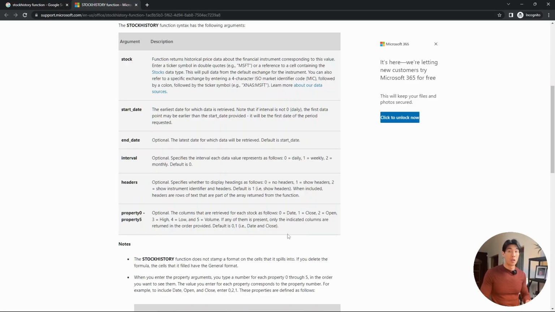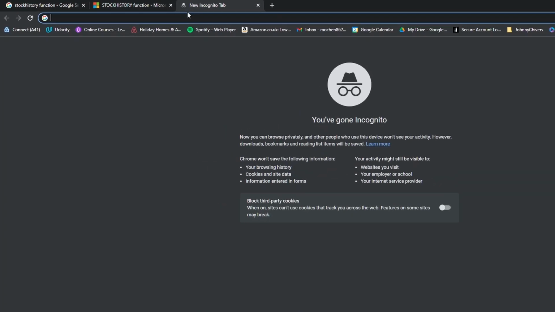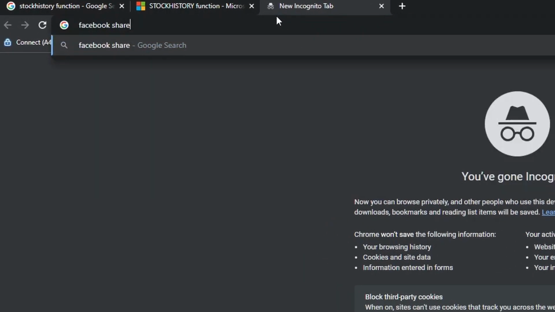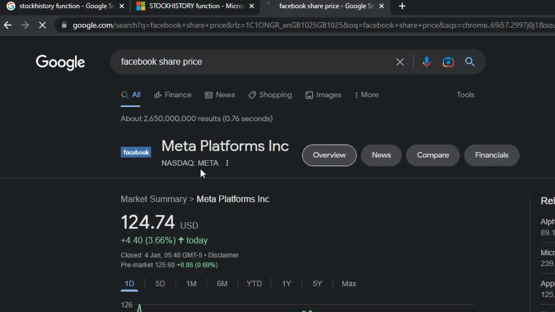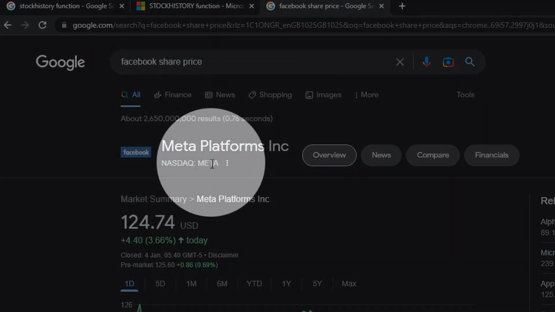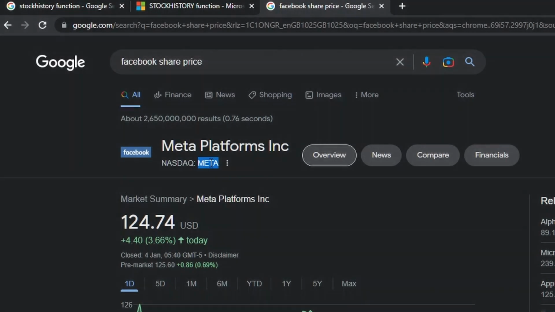Now, for the sake of demonstration purposes, I am going to utilize all of these arguments. And before going back to our function, let's just quickly look up a stock ticker name that we want to look for. So how about we just go for some Facebook share prices today? So just Google search Facebook share price. And here we go. This is the ticker name here, Meta, obviously for Meta Platforms Inc.